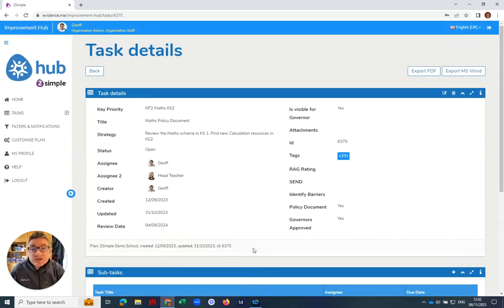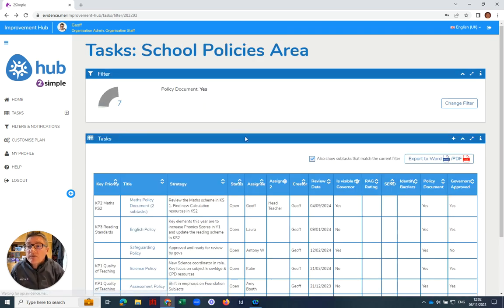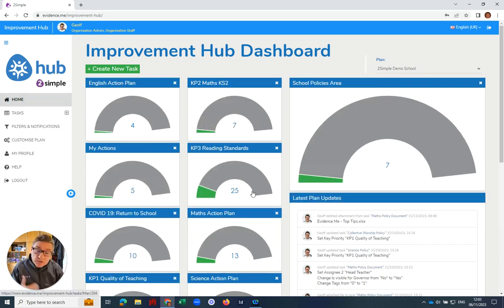There's loads of printouts as well, so I can just print the policy out in a traditional way, or I could print out all of the policy documents across a calendar, so it shows me which policies are being evaluated and updated at which times and so on.